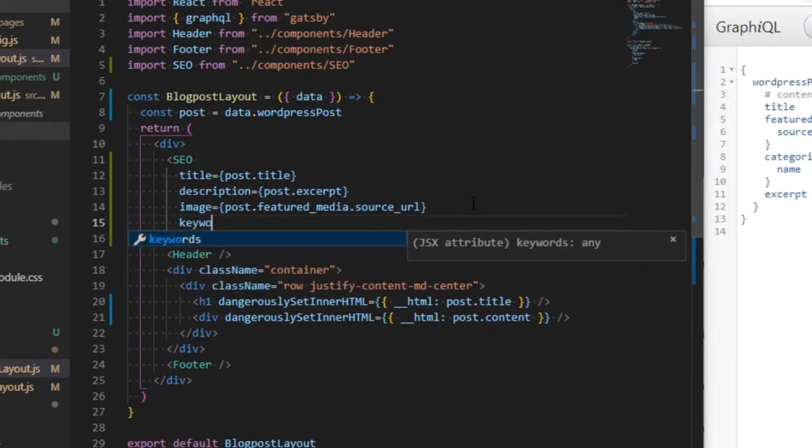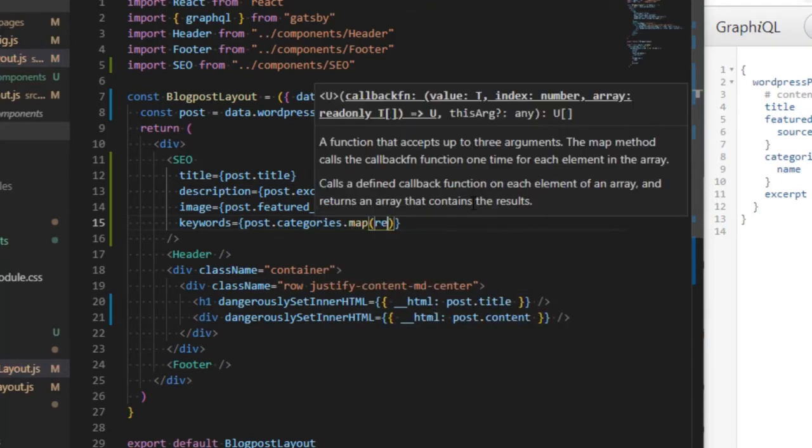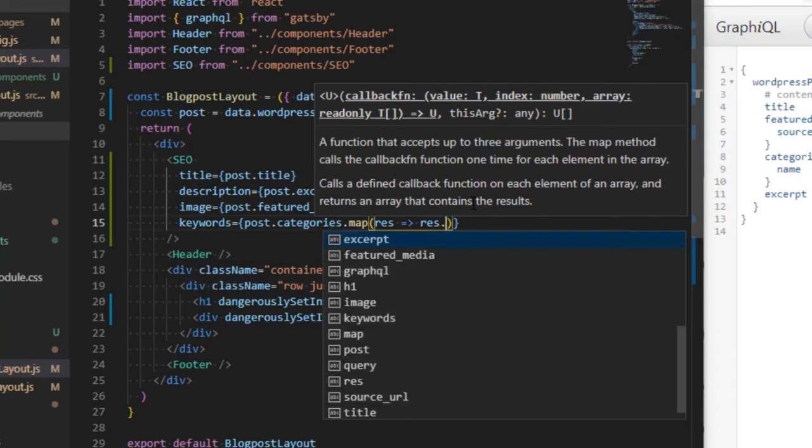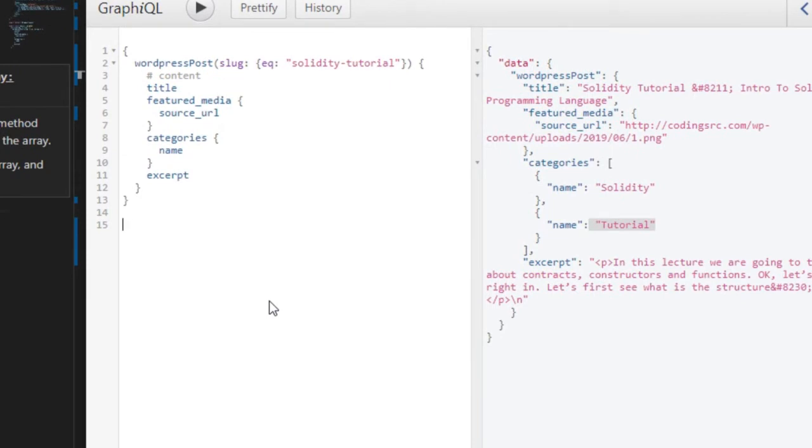So let's type keywords to be equal to post categories, and we want to map those. And for each result, we want to return result.name. So this is going to create an array basically of Solidity and tutorial.